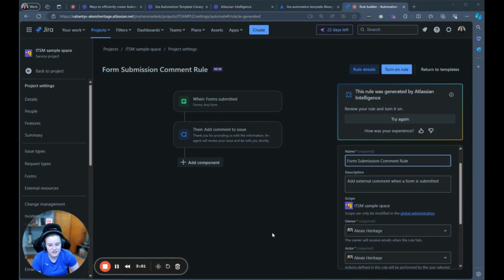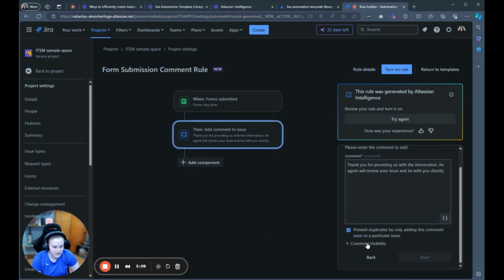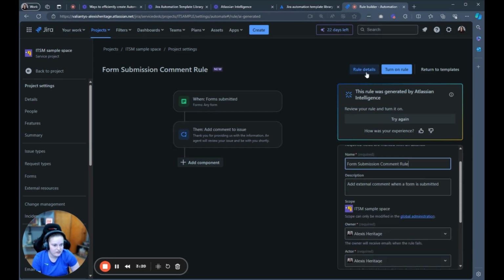We can see here that the rule built out the trigger of when any form is submitted, and then it added our action of add a comment to issue. We can see here that the comment visibility almost had it right. It was set to internal, so we'll make sure we click share with customer. And then the prompt that we gave it under comment was added here. Since we have everything here, if we even look under rule details, it even gave it a name and auto-generated a description. Everything looks right, so we'll go ahead and turn it on for this project.